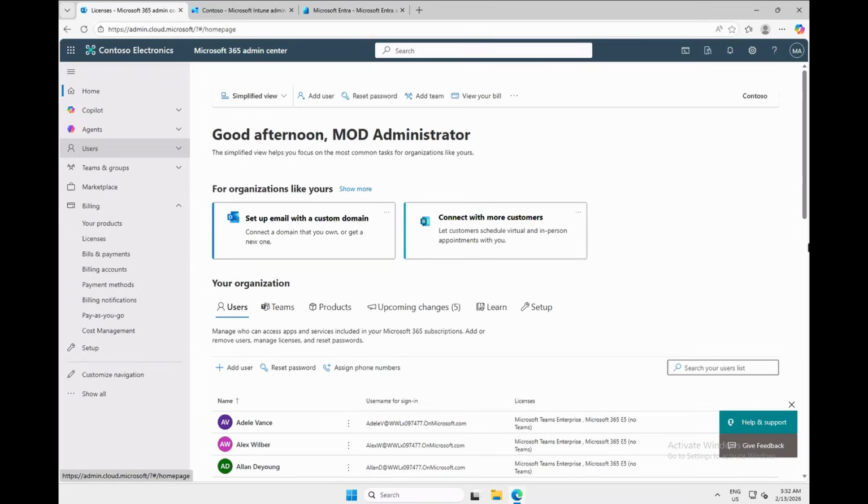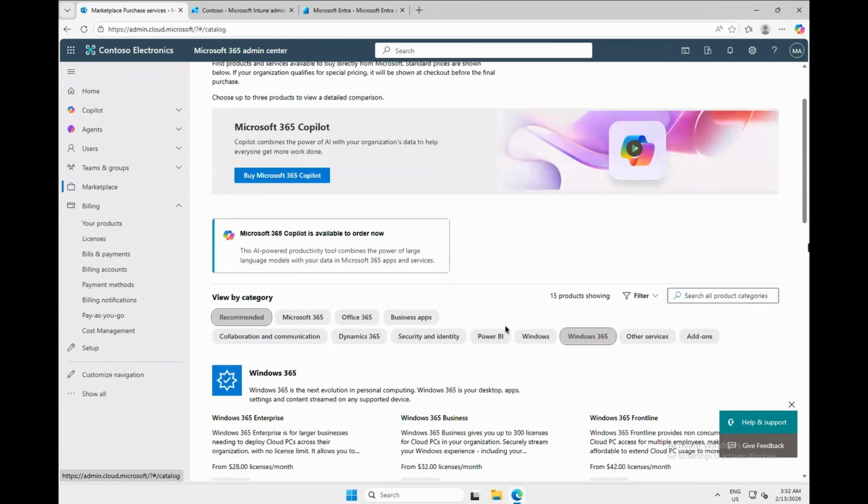First, you need to take the license. As you can see, I logged in to the Microsoft Admin Portal. This is the Office 365 admin portal. To explore their licensing, you can go to this marketplace. Here you need to search for Windows 365. Either you can click here or go to the search section and type it from there.